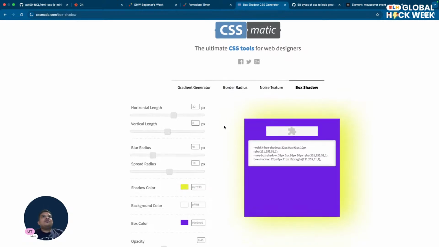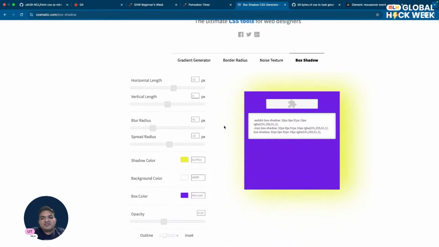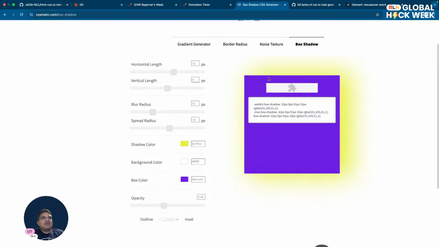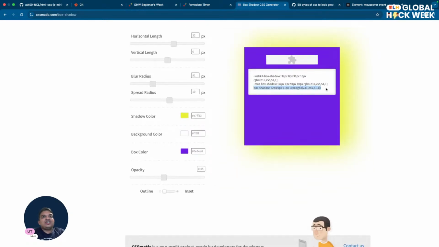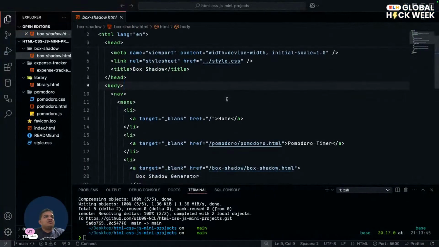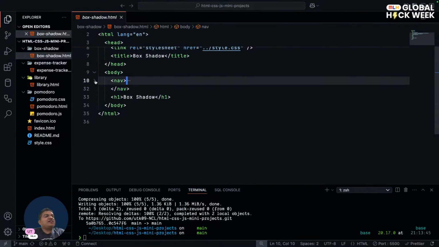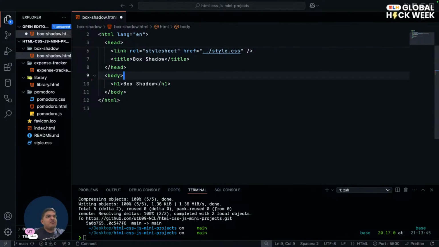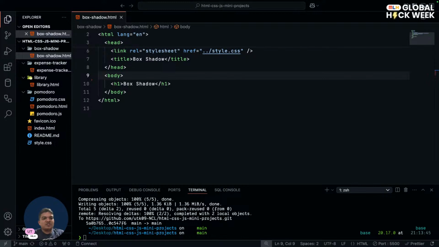So we want to create something similar to this, a box shadow generator, which should also generate the code for it and show it somewhere on the page. So with that, let's get started. I'm going to remove the nav for now, and we are going to focus solely on the box shadow.